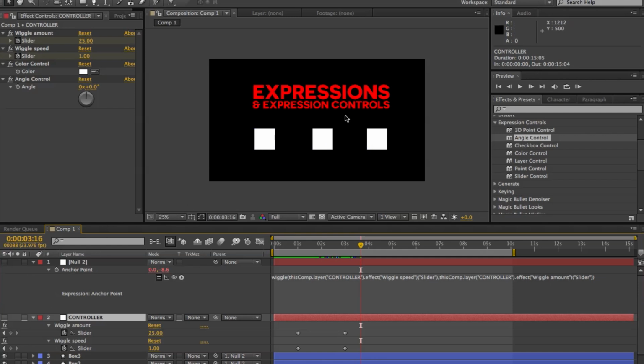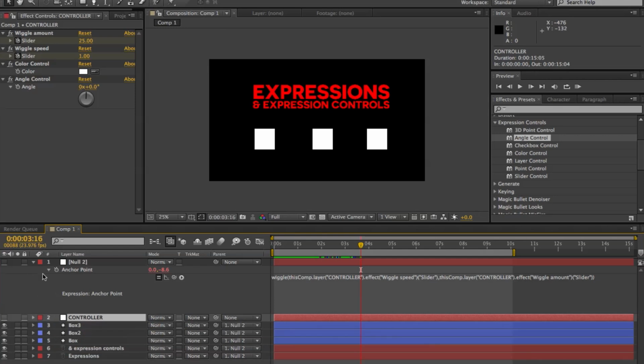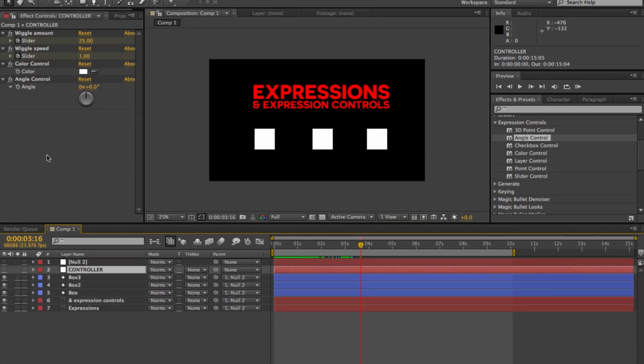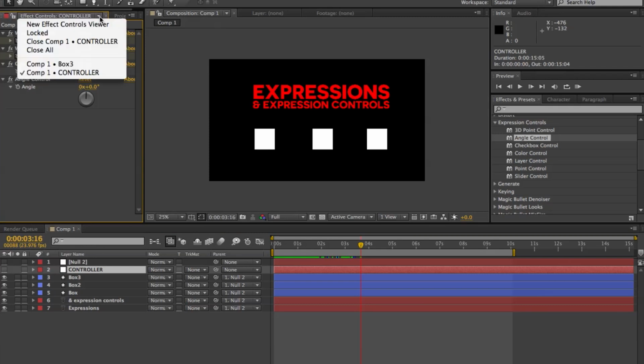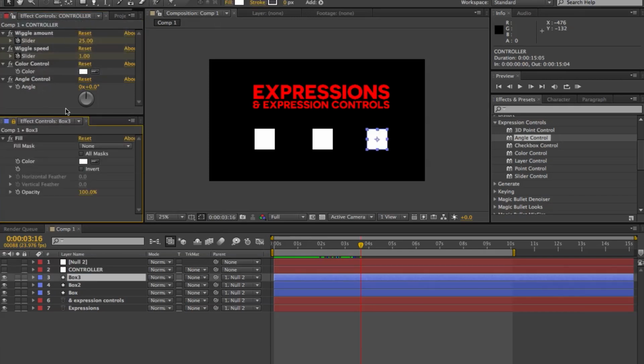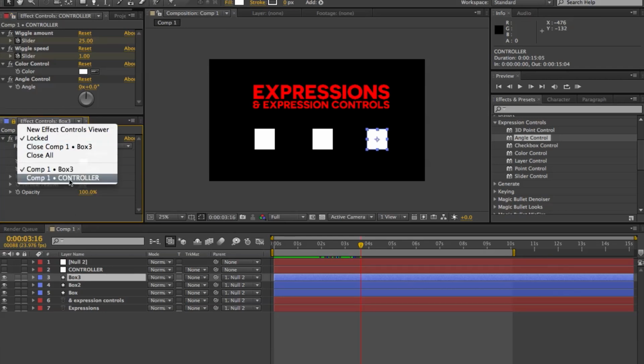So let's move on to some of the other stuff that you saw in the example. So let me collapse this, and what I'm going to do here, I'm going to actually duplicate this effects controls. I'm going to go here, new effects controls viewer, and let's see here. I'm going to go and I want this one.